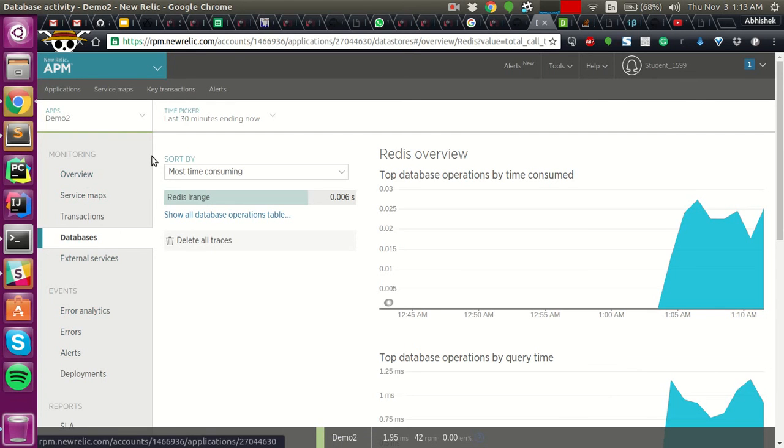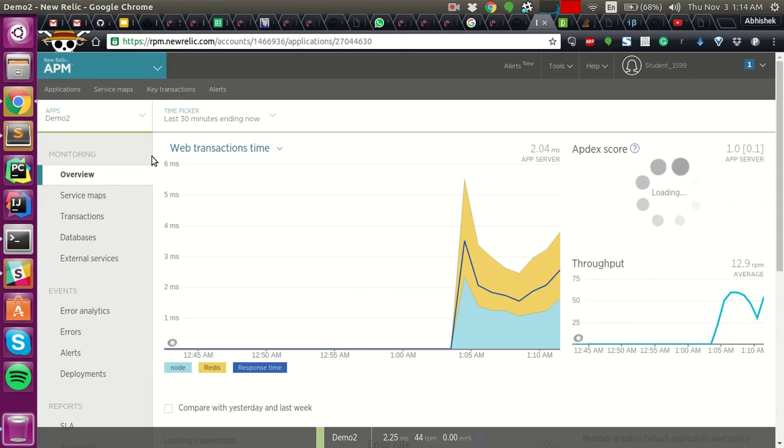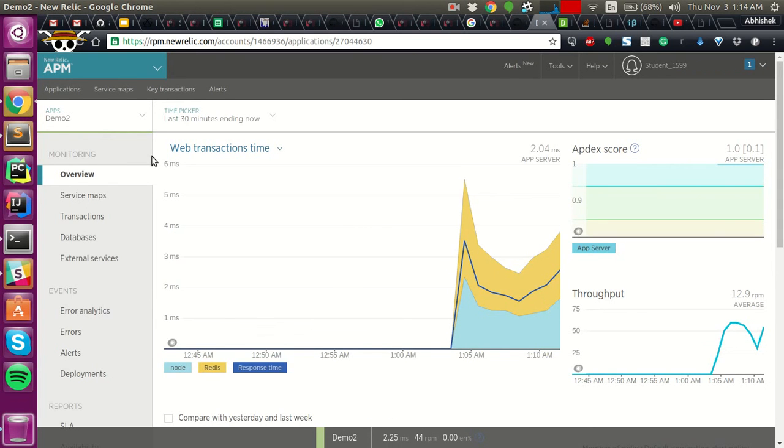So this is just a brief overview of how I can basically connect my application to the New Relic system and start monitoring it.